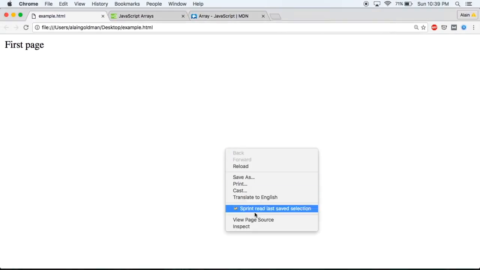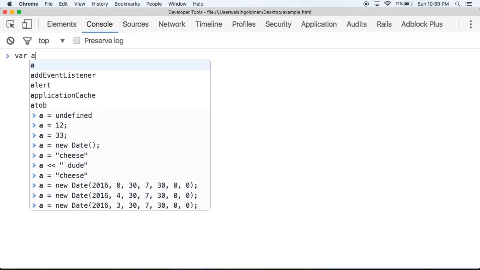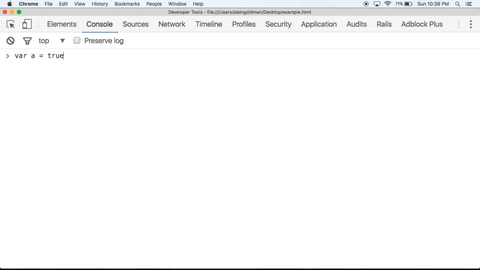So I can actually go ahead inside of my console and say variable a equals true. I can say variable b equals false. Don't mind that a or b are returning undefined. These are actually the values inside of it.